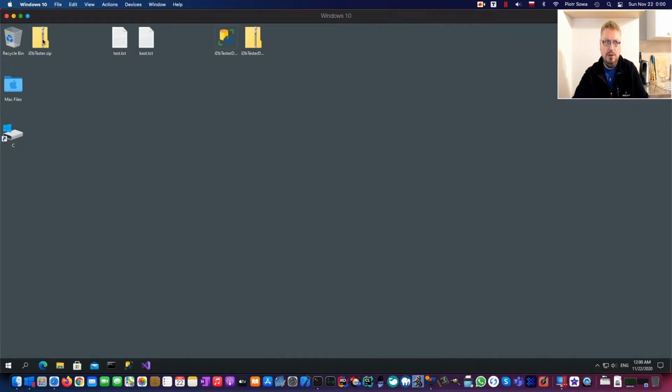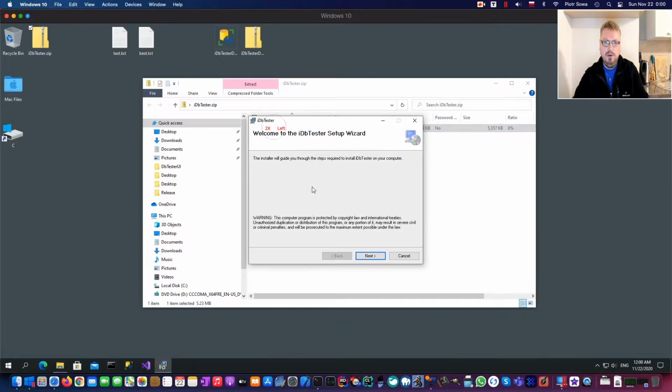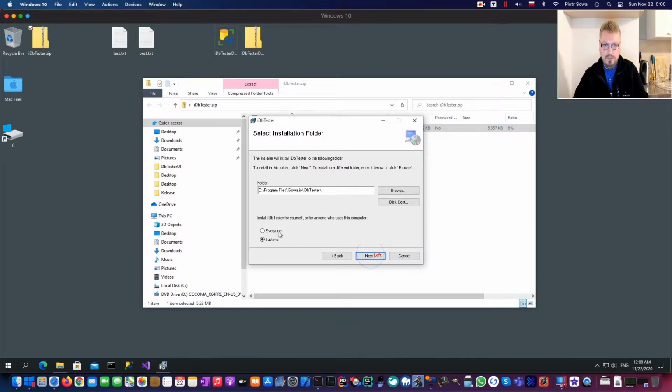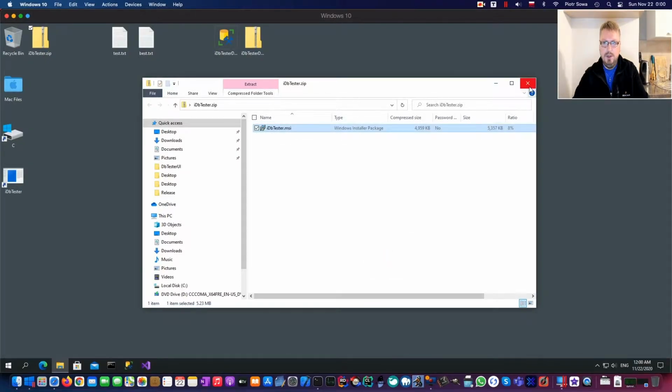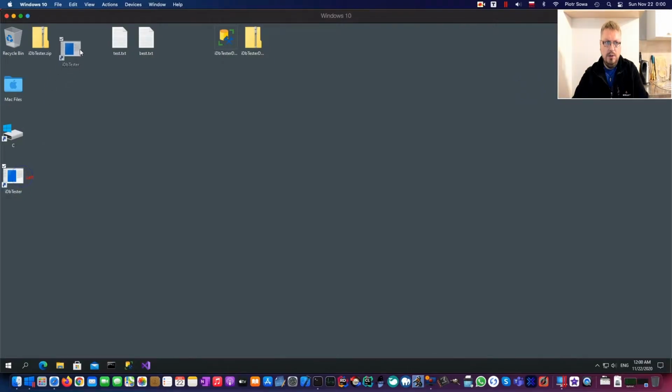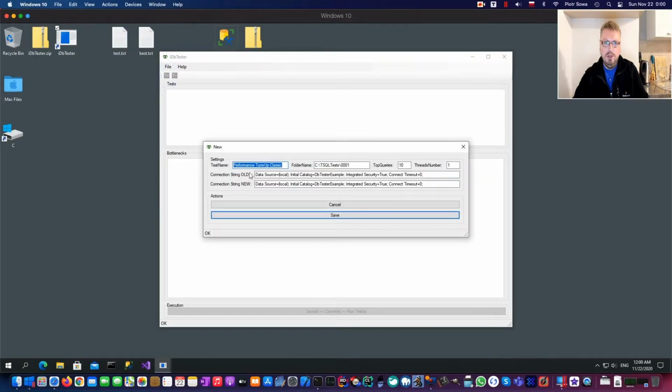After your download, you get the iDbTester zip file that you can just double click, use the installer, install for just you or for everyone, and you have it. Right now, let's open it for the first time and let's create a new test suite.